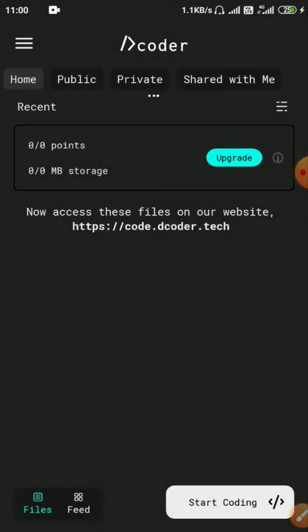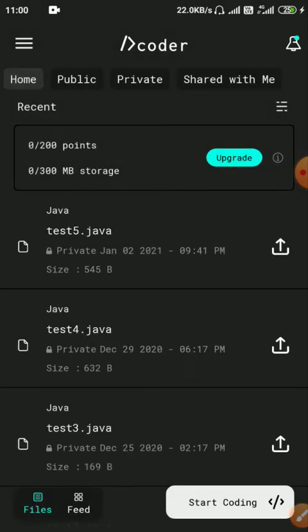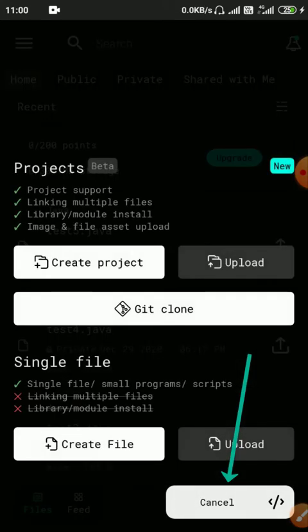So this is the dashboard. From here we can create a new Java program by clicking on Start Coding. So when you click on Start Coding, you'll get two options. One is for creating projects and the other one is for creating a single file. So I'm going to choose single file here.